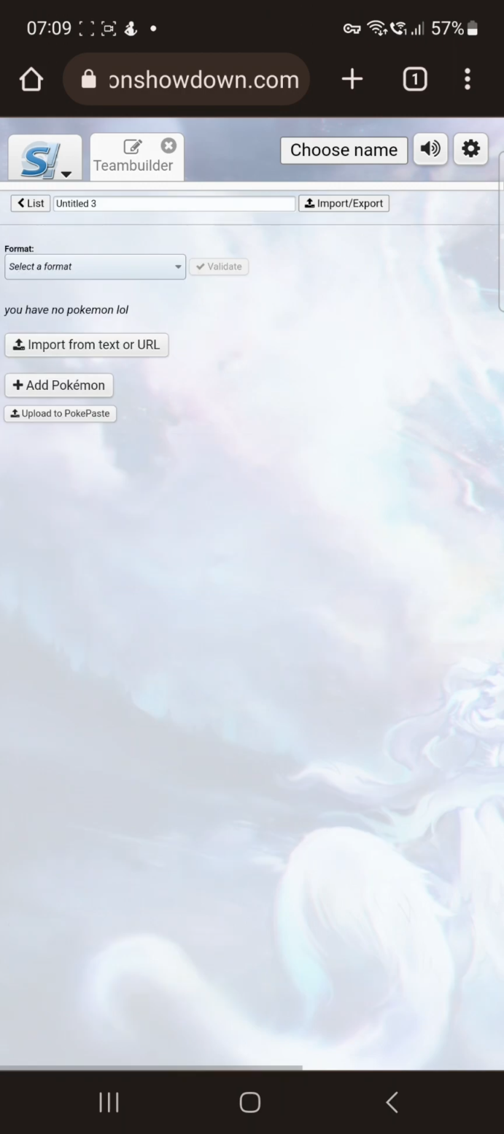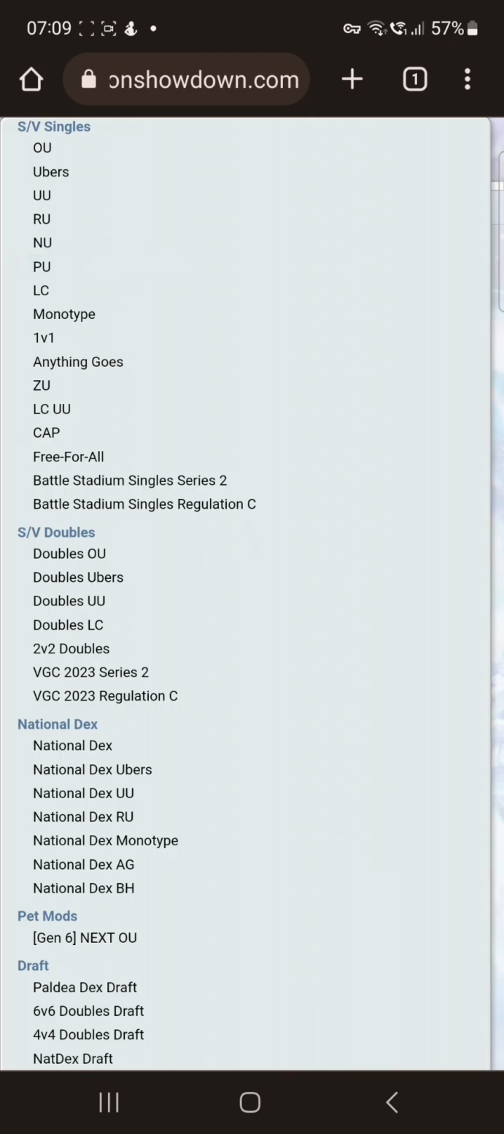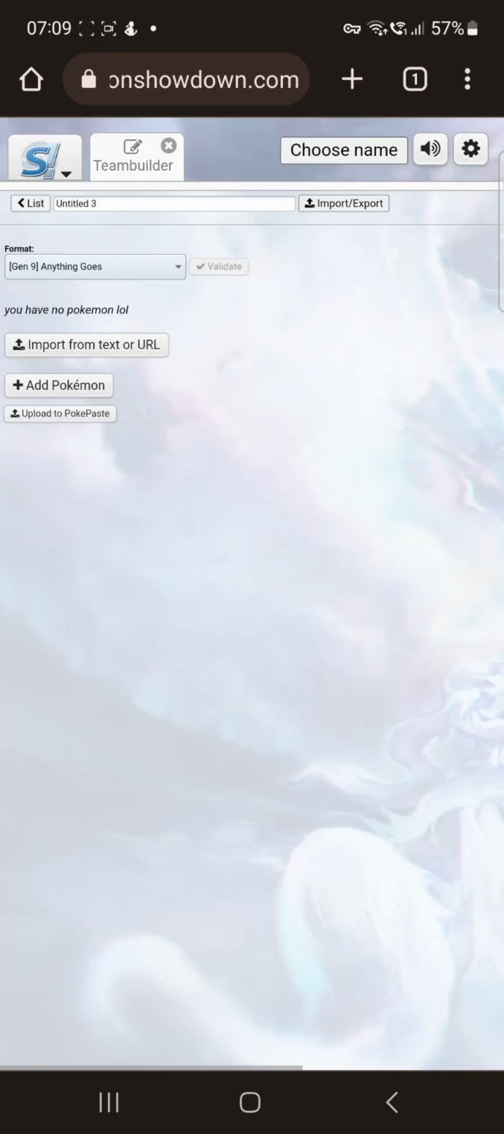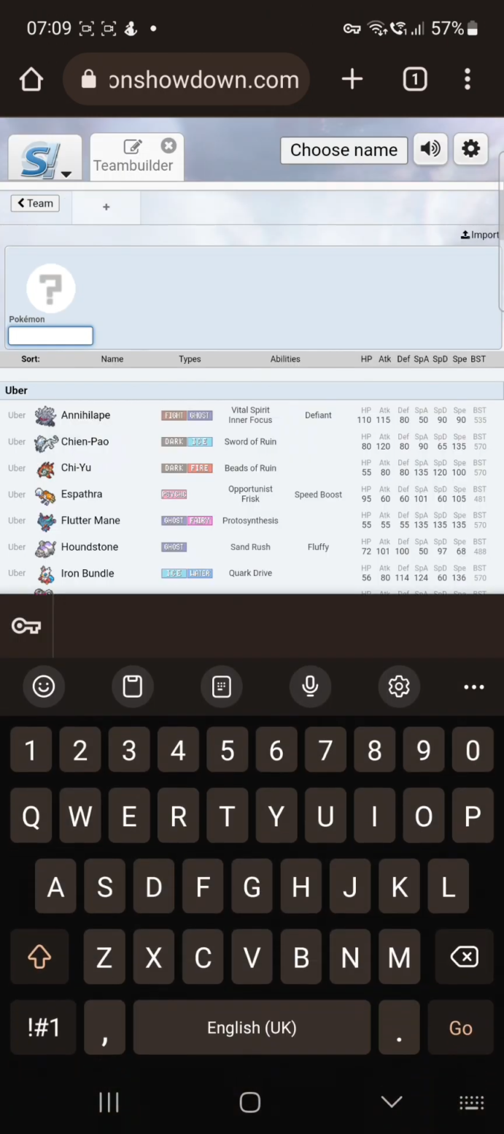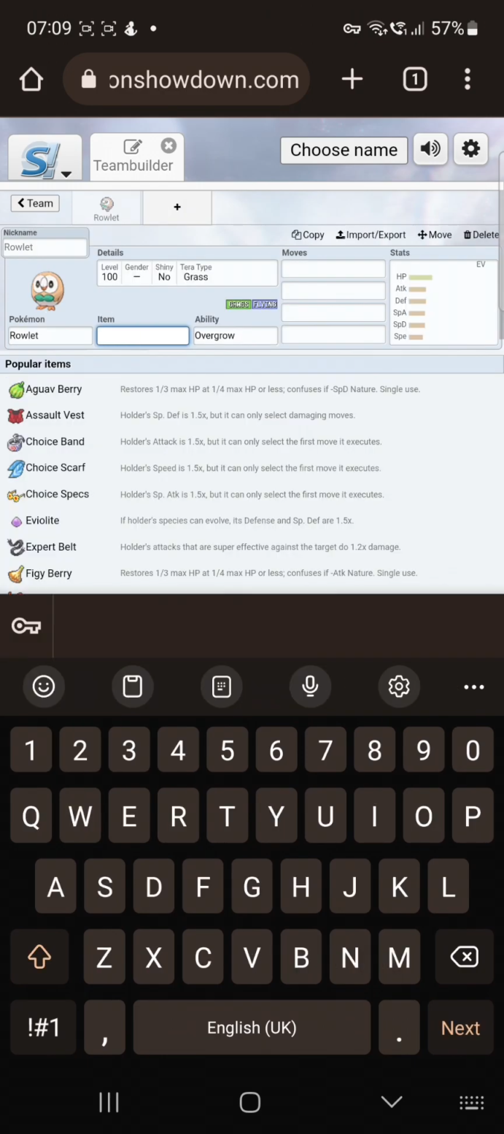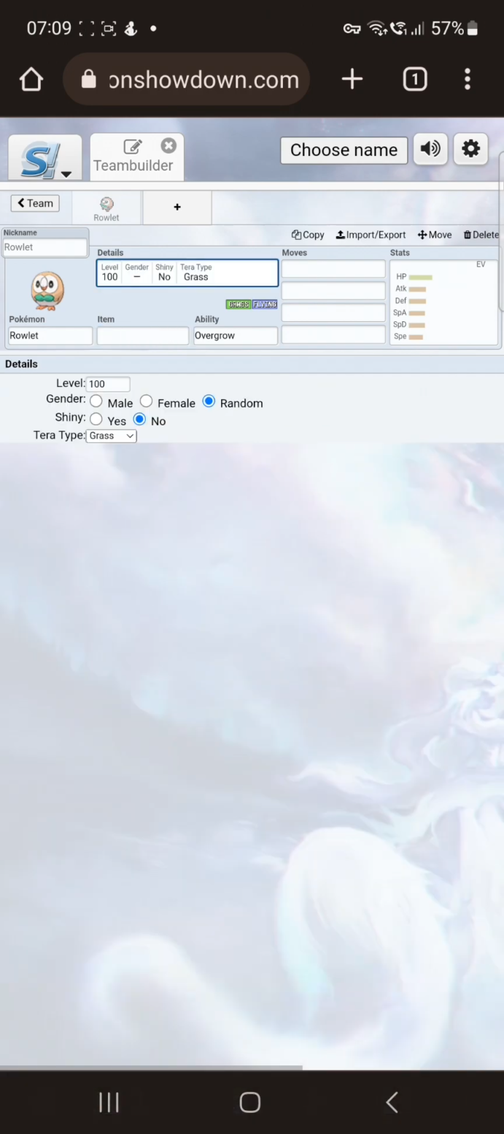Now, first thing you want to do is make sure your format's right. Go to Scarlet and Violet format. Best I pick is anything goes. This gives you the option to create anything. For the purpose of this video today, we'll just create a Rowlet. Now, from this section here, I've actually slowed down the video a lot. But it's not really hard to create a Pokémon from Pokémon Showdown Team Builder. I'm going to go through as slow as possible and step by step.